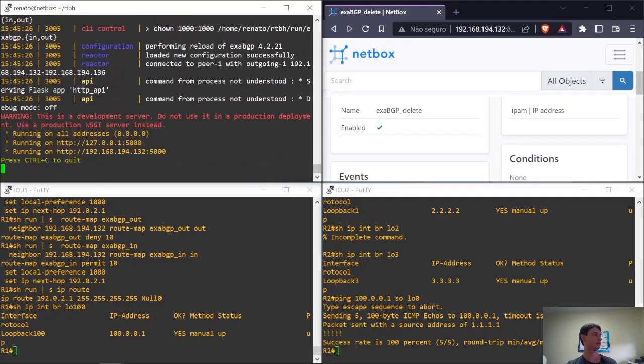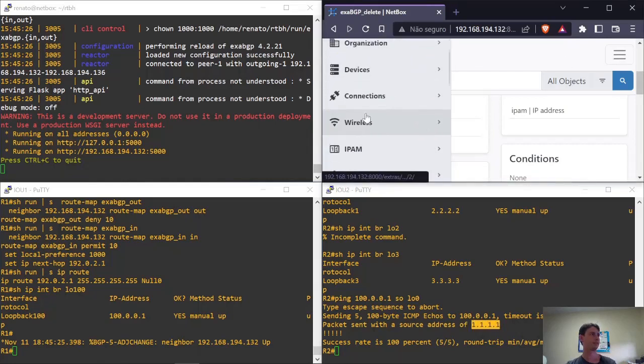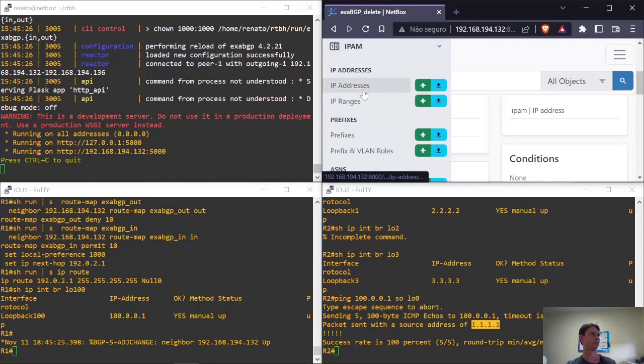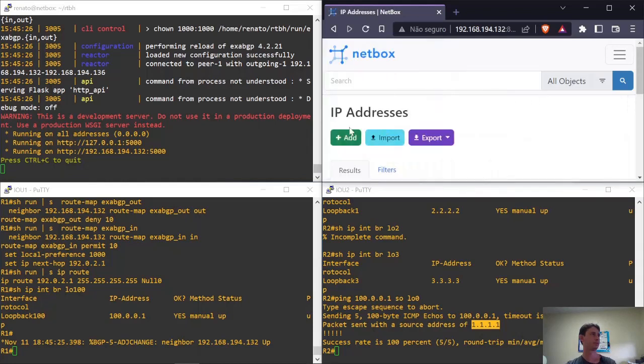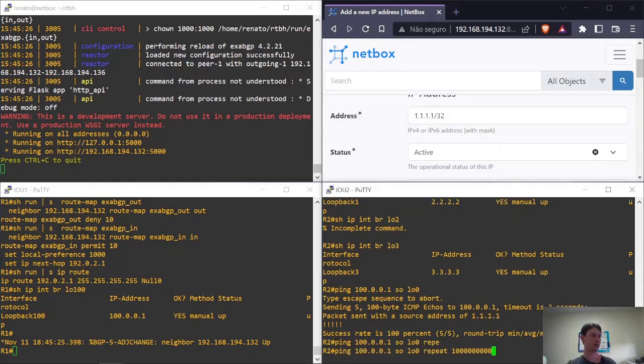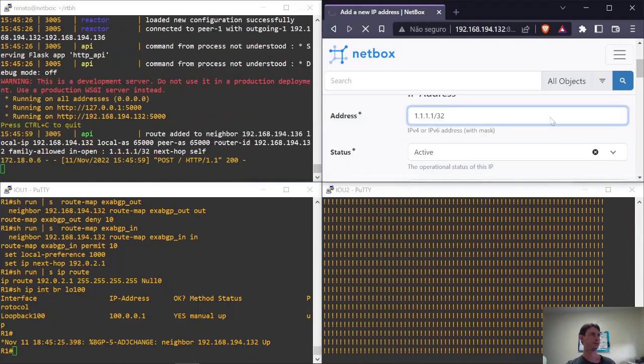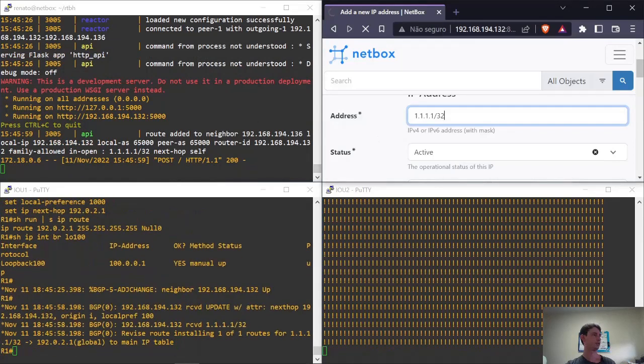First, let's start ExaBGP. My BGP session is coming up. And let's start to create the first site. Okay. Let's repeat several times. Creating the model. Model is created.